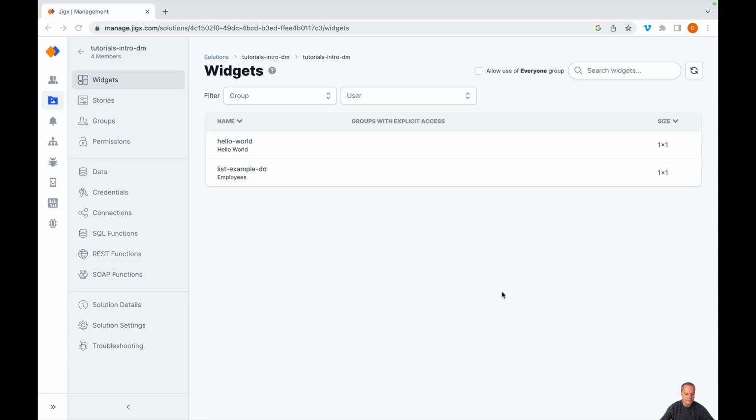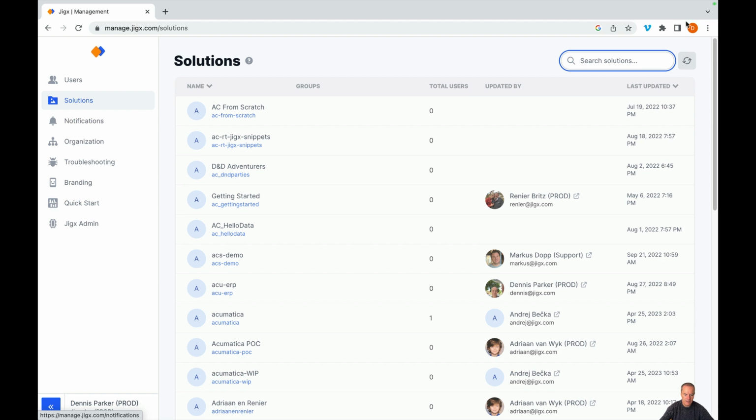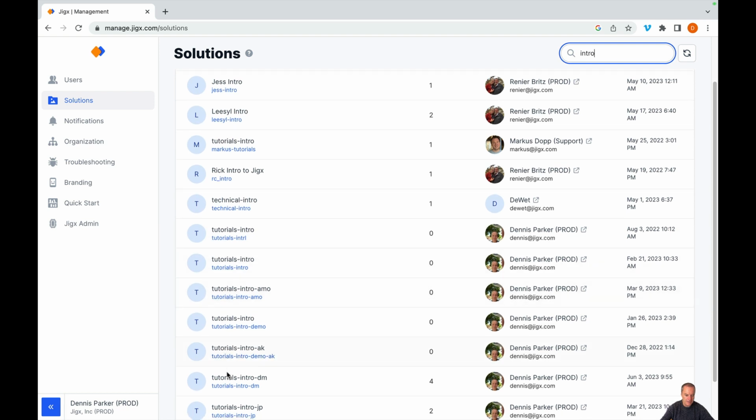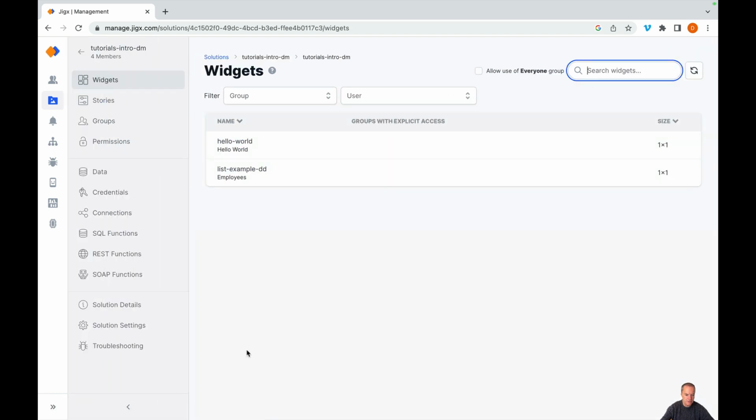When you log into management, just make sure you've got the right context. So you want to start off by going to the left menu, picking the second icon on the left, the solutions icon. In there, you can search for your solution if you have a lot of them. I happen to know mine is called Intro, and I know that mine is Intro DM. So I pick the solution. Once I have the solution in context, I'm then able to see all the assets associated with that solution.